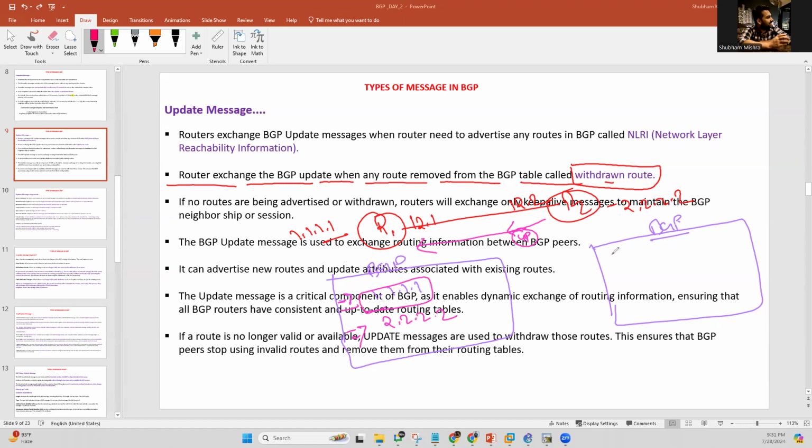Similarly, on R2, what is the BGP table? 2.2.2.2 and 1.1.1.1. Are you getting my point? Let's suppose anyhow this prefix or this network goes down. What will R1 do? R1 will again generate which message, guys? Update message. So when this prefix goes down on R1, first of all, R1 will remove this information from which table? BGP table.